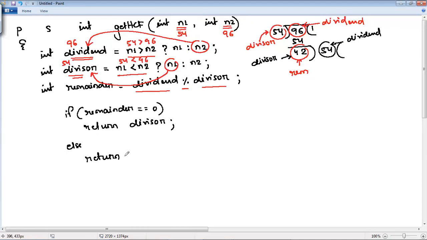Yes or no? Yes. So we will call the same method get HCF, but now to the n1 parameter we will pass the remainder value because the remainder is not equal to 0. In this case, the remainder is 42, so this remainder value will go to n1, and we need to pass 54. 54 is available in divisor. So we will pass divisor. The remainder will become the divisor and the previous divisor will become the dividend.